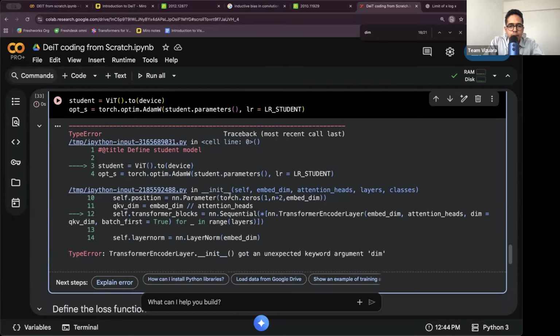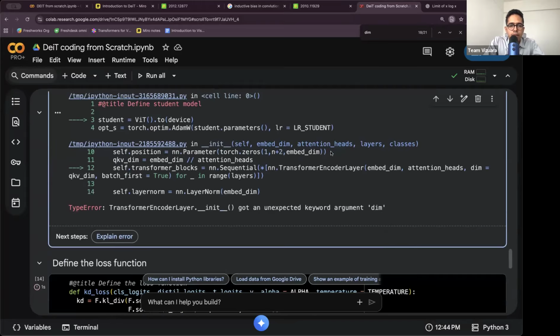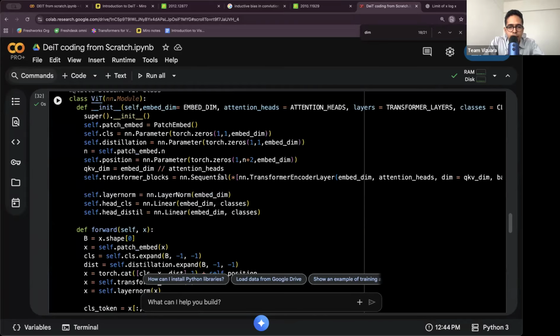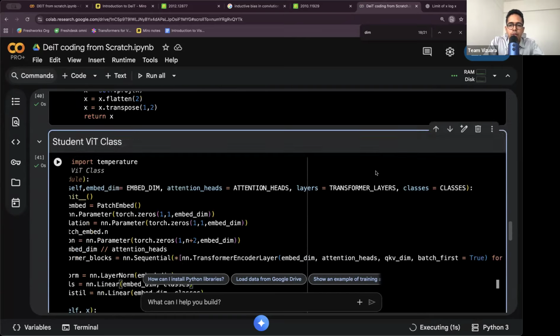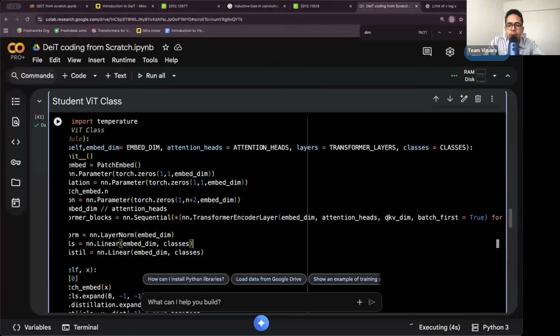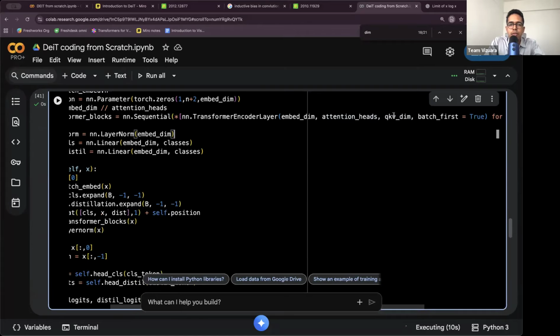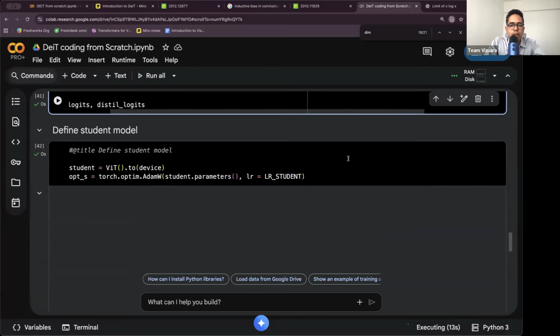Got an unexpected... self.transformer blocks equal to, okay, the issue is there in this line, I think. Maybe I just need to pass like this. Yeah, I think now it's working. So the issue was here I was passing it as dim equal to query key value space dimensionality. You just need to pass the query key value dimensionality. You don't have to say dim equal to that. So this one line was the issue.